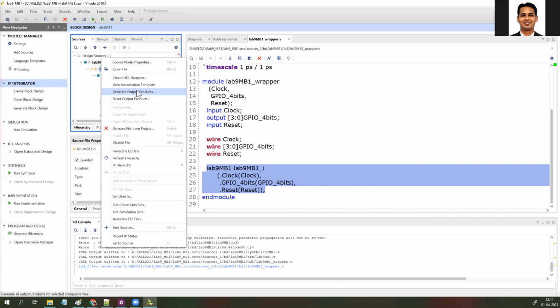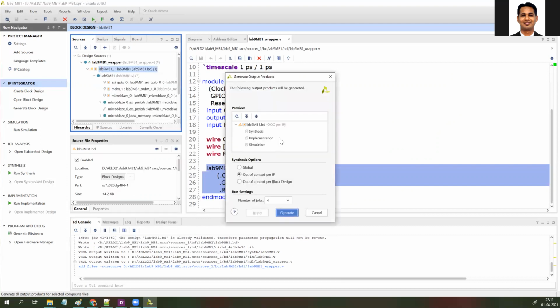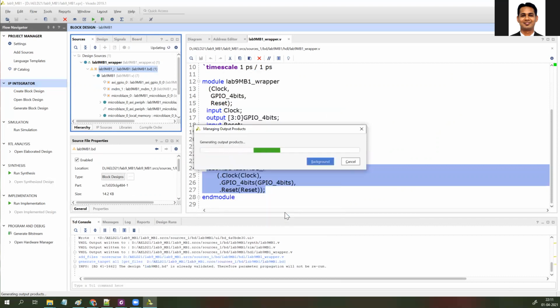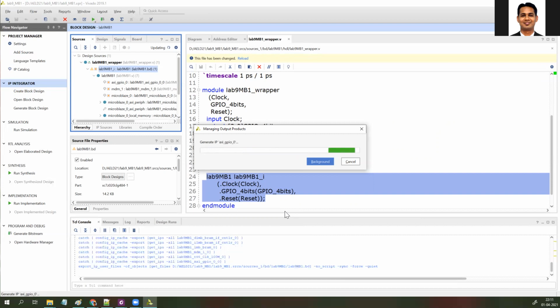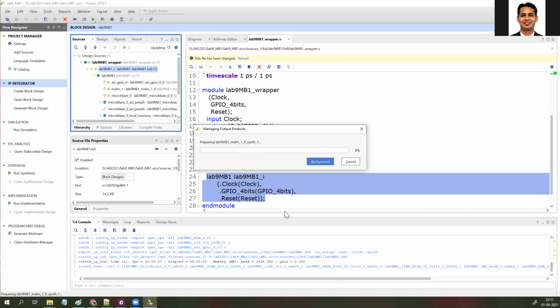Once you click on generate output products, you will see that it will synthesize each block of your design. Click on generate. It will take a few minutes to synthesize all the blocks. Depending upon the speed of your laptop, it may take up to 5 to 10 minutes. Okay, so once the synthesis is complete, we'll see what the subsequent steps are. So I'm going to pause the video and I'll come back when the synthesis is done.